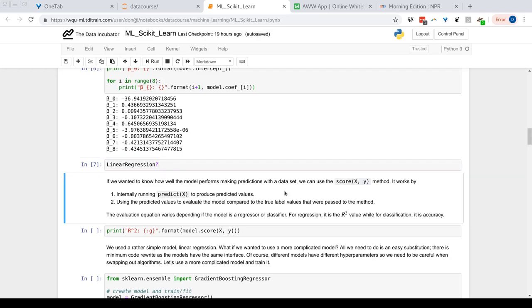That can all be achieved by using the score method. You pass it two parameters: the data set X, with the observations and the features for each observation, along with the true values y. Underneath the hood, when you call this method, it's running predict on X, taking those predicted values, comparing them with the true values you passed, and using some metric to figure out how well the model performed. In this case, it's going to report the r-squared value if it is a regressor.